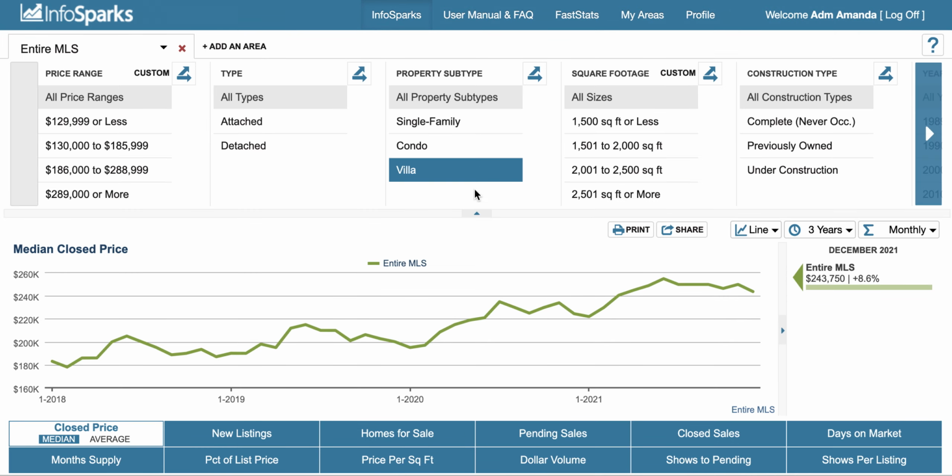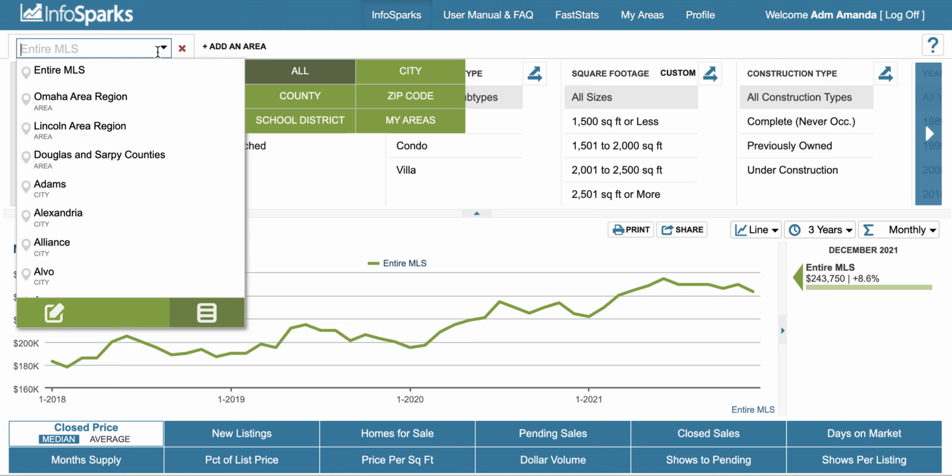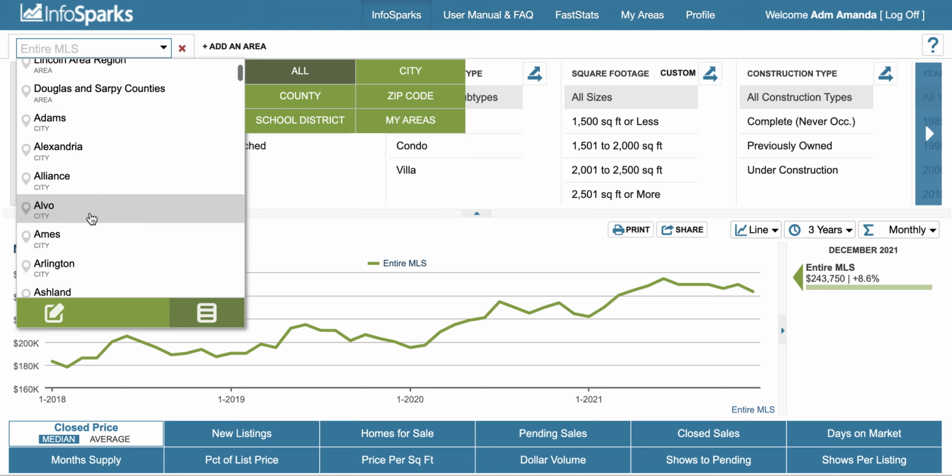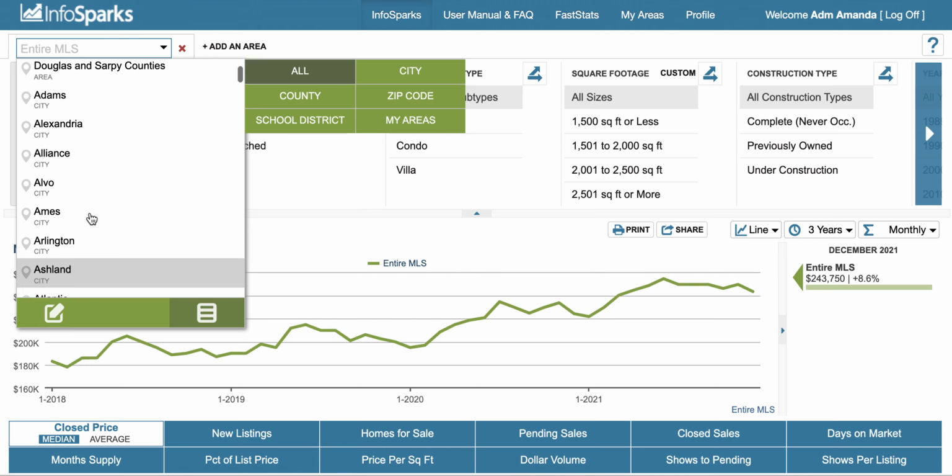And this is going to open up this window for you. There's a lot of different variables here. So when you start up at the top, this is where you choose the location that you want to look at. It's going to default to the entire MLS. Some other common options would be the Omaha area region. I can show you what they mean by that here in just a second. Lincoln region, Douglas and Sarpy counties, all of the different cities that are in our MLS.